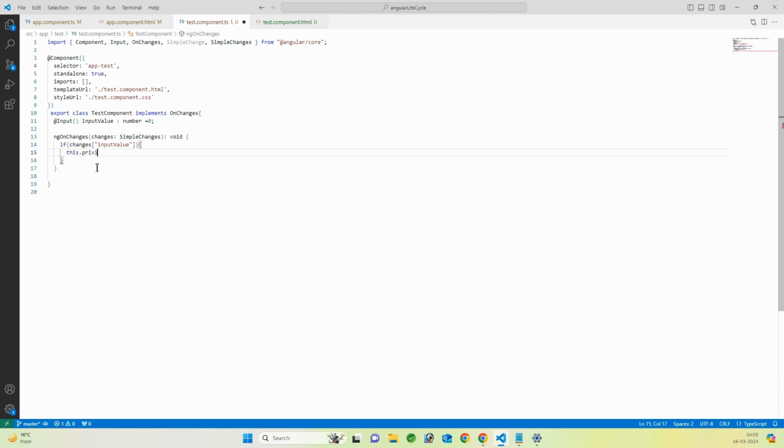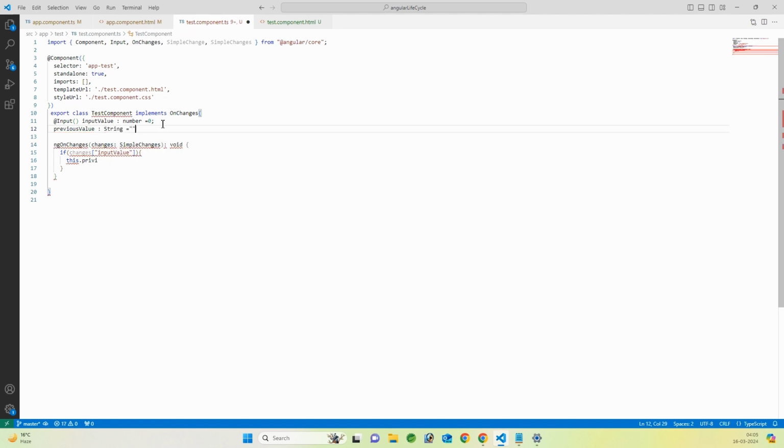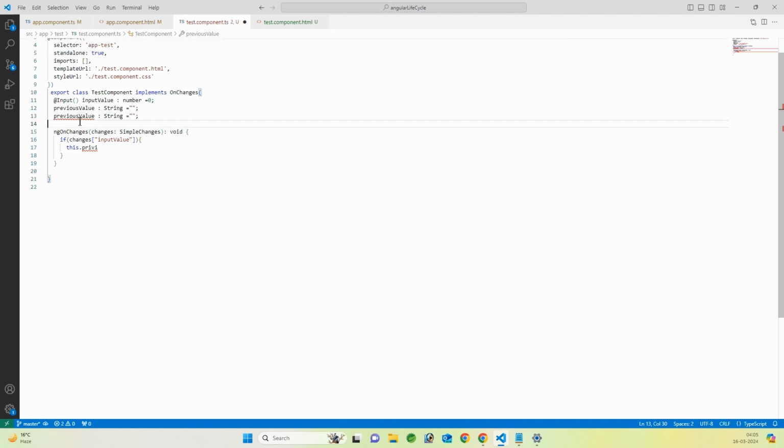this dot previous value. Okay, so here I am declaring the two variables. Previous value, this value is the string and assign to blank. Okay, and here it declare the other value, this is the current value. Okay, these are the two variables. So I will store the value on this.